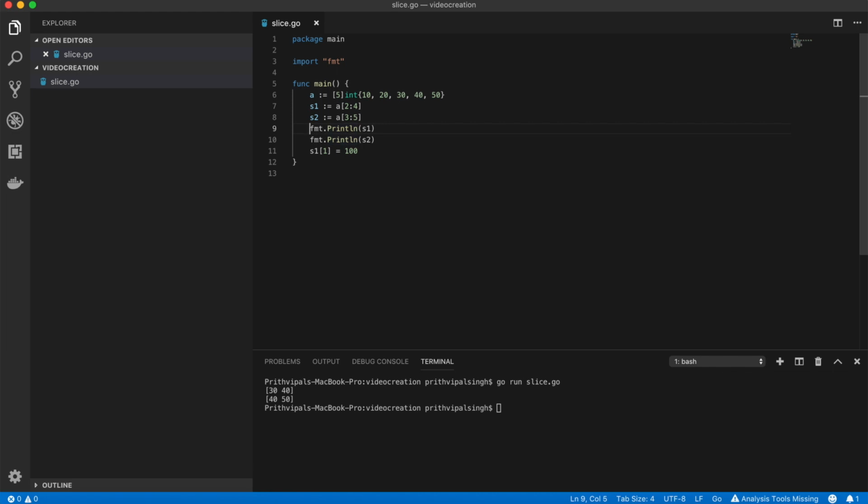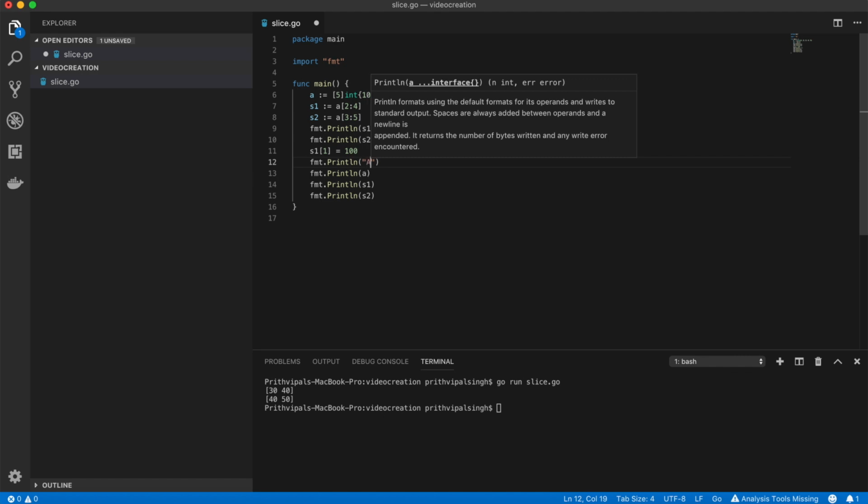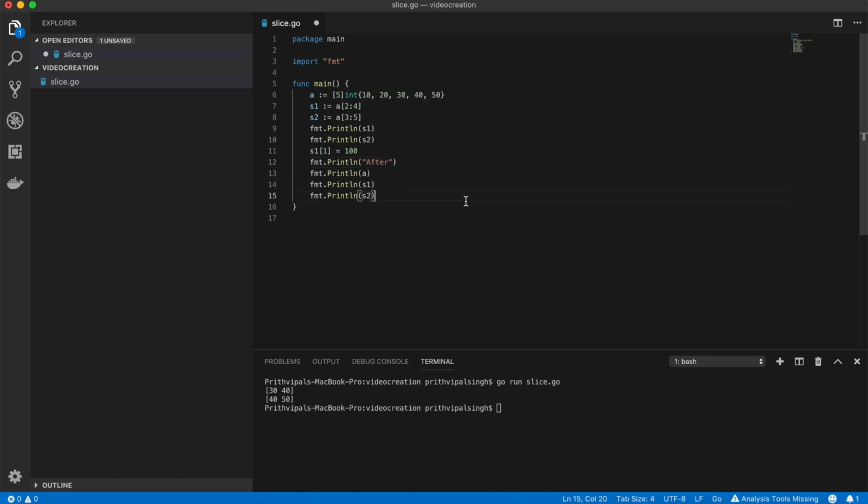So let me just copy this again and print after this update, and I'll just print A as well, say A, and I'll also say fmt.Println, and I'll say after. Run this program.